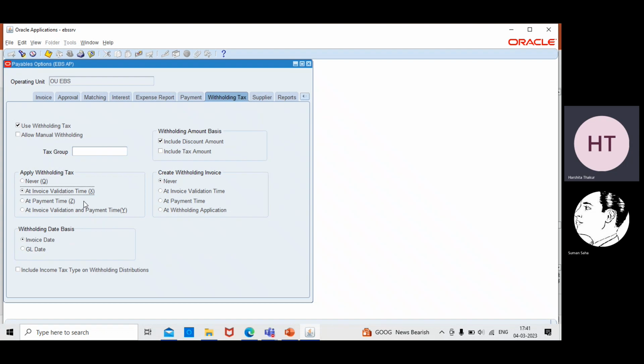So what will happen when an invoice is created, entered and validated, it will trigger the withholding tax at that time. Then there is a separate invoice created for the withholding tax. So if you want it to generate at the time of invoice validation, you can go for this option, invoice validation. If you want it to create at payment time, you can go for payment time. If you want it at withholding application, you can go for that. So I'm going for at invoice validation time. So what it will do when we enter any invoice and when we validate, it will trigger the withholding tax, and it will also generate a withholding invoice at that time. Then withholding date basis can be on the invoice date or GL date.